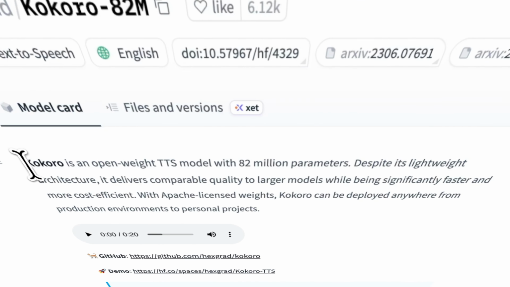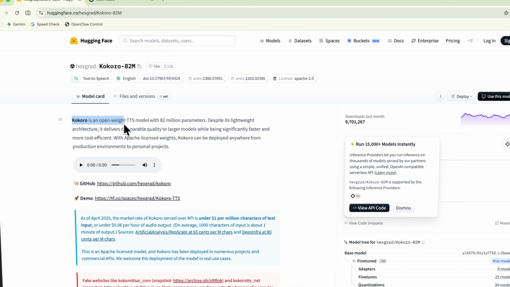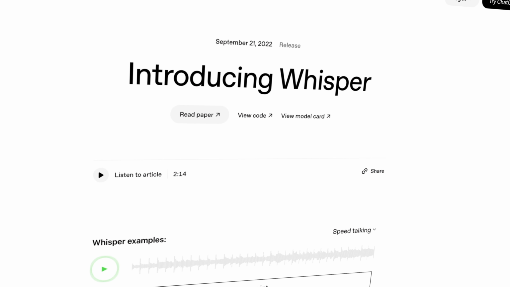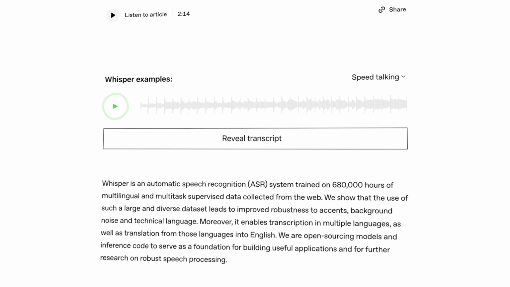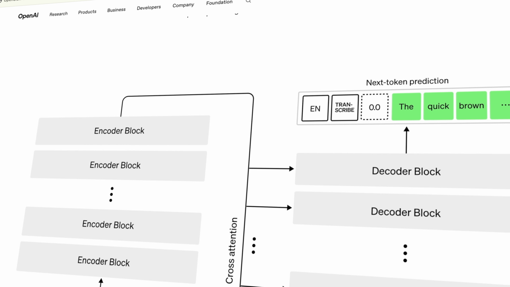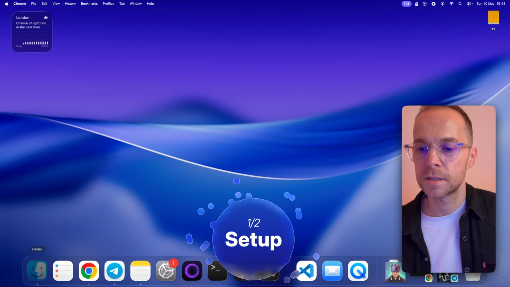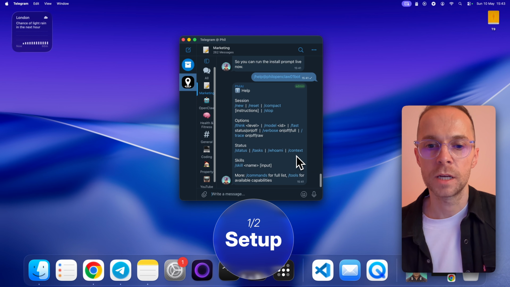This is native to macOS with Apple Silicon. And for speech to text, we're using OpenAI Whisper. Both are completely free and run locally on your machine. You'll get absolutely no API bills. So I'm going to load up Telegram and show you how you can do this live.